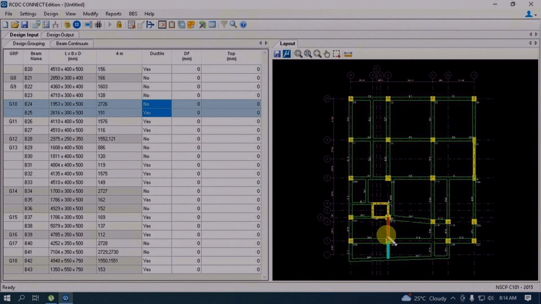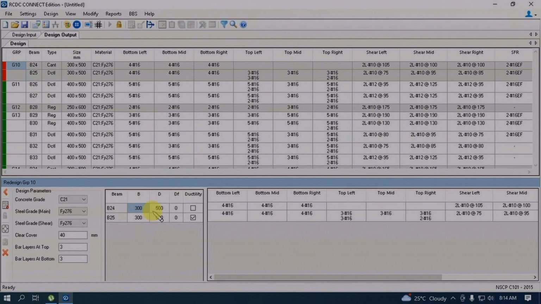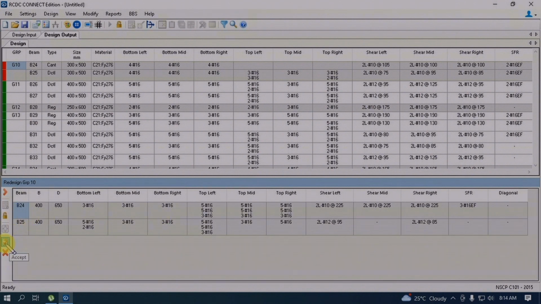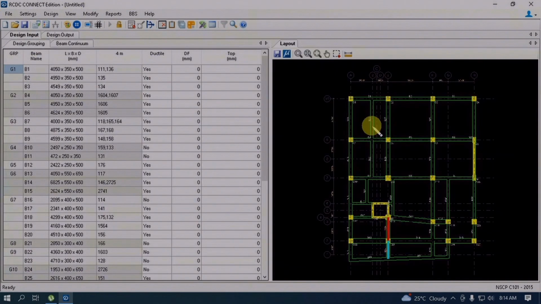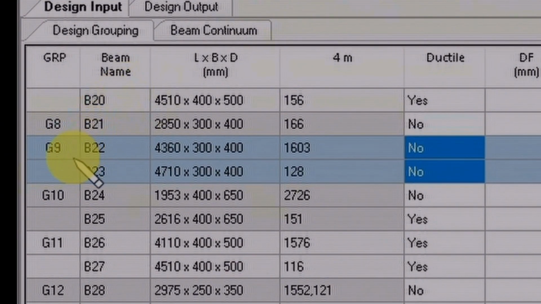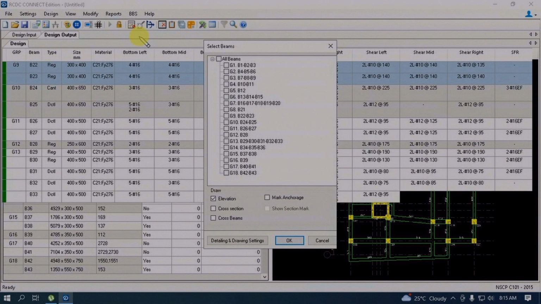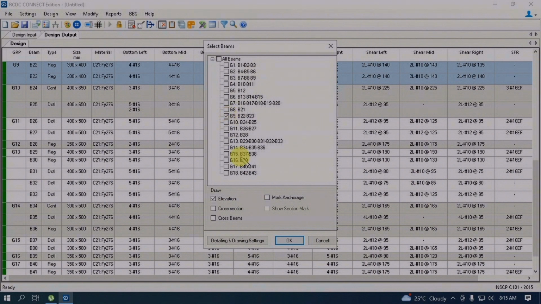These beams here, we need to resize, make this 400 by 650. And now it's okay. And the intermediate beams here are just fine. And if we check the rebar detailing, the group is G9. So let's go to reports, elevation and section, then G9.